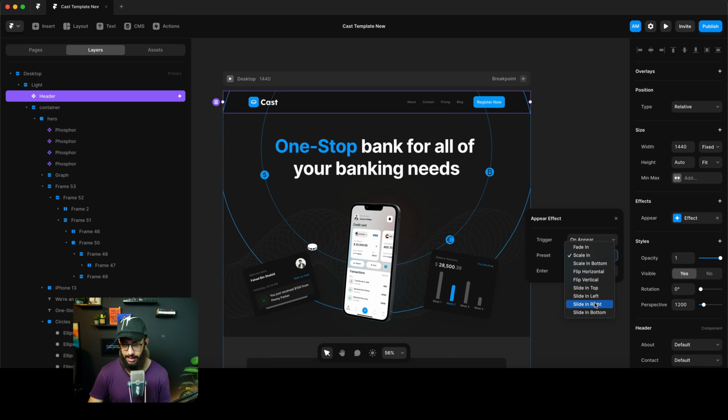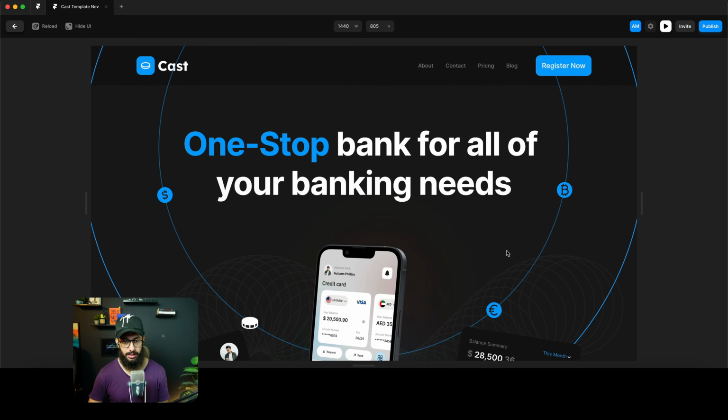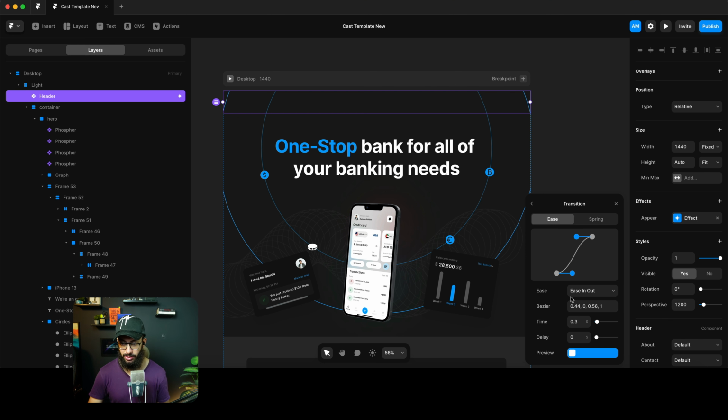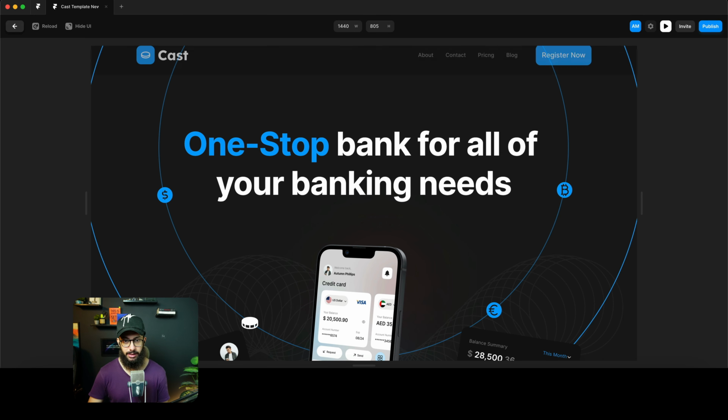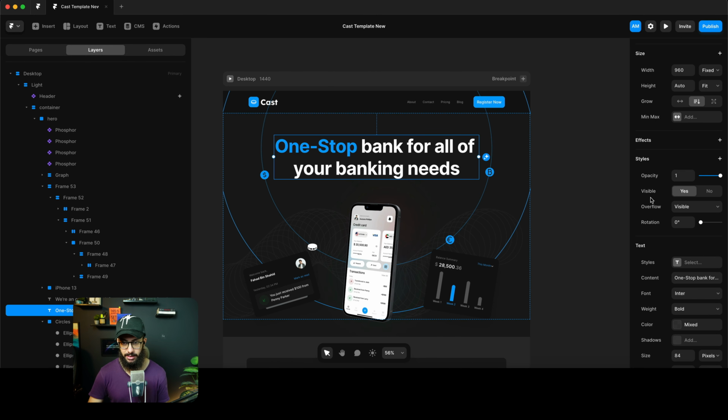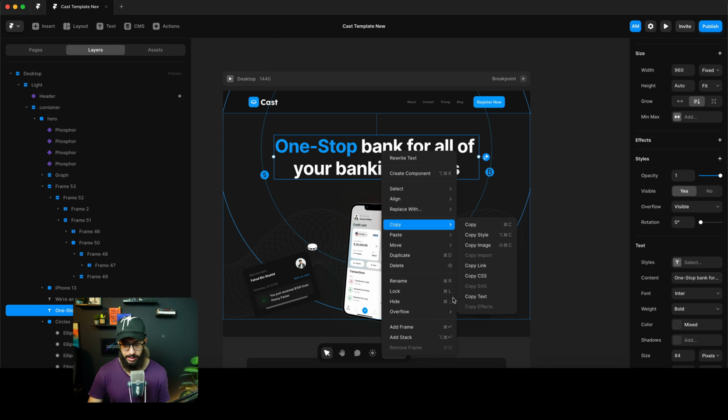Now I want to add an animation where this particular header slides in from the top. As you can see, this looks like this, but it's a bit too fast in my opinion. I probably want this animation to be, let's say, 0.5 seconds. So let's just make that 0.5. Something like this, I think this looks good. Now I'm just going to copy this and paste it here as well. So I am going to select here, go to the paste option, and then say paste effects.